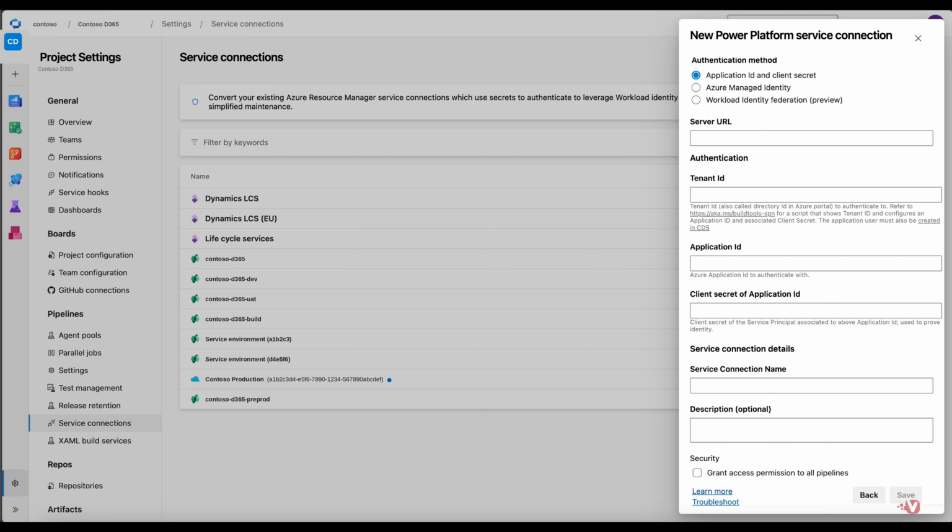The application ID is the client ID of the Microsoft Entra application you registered for this purpose, and the client secret is the secret value you generated against that application. Microsoft documents the prerequisites for this setup in detail. You must register a Microsoft Entra application, add that application as an application user inside your Power Platform environment, and grant it the system administrator security role on that environment. The official reference is the Power Platform Programmability Authentication article on Microsoft Learn. Without those steps, the authentication will succeed, but the deployment will fail with a permissions error.